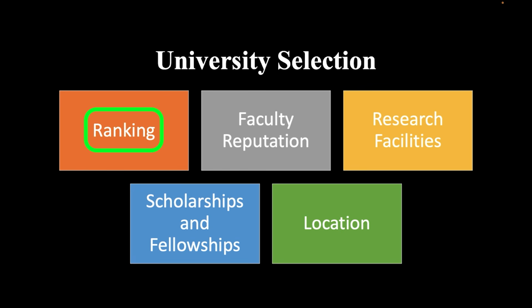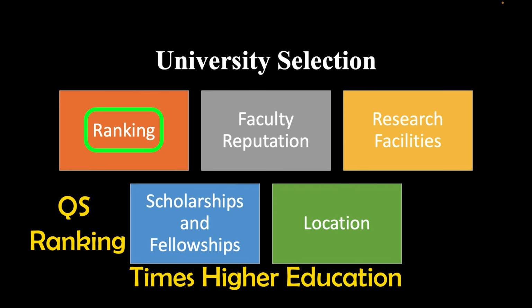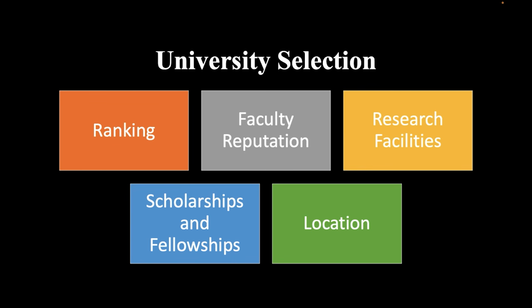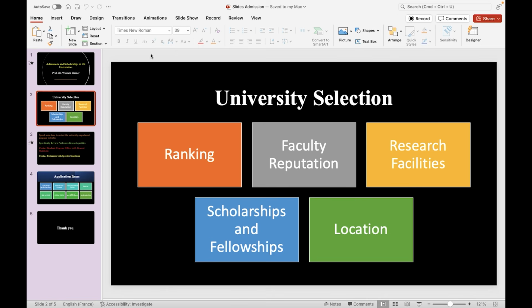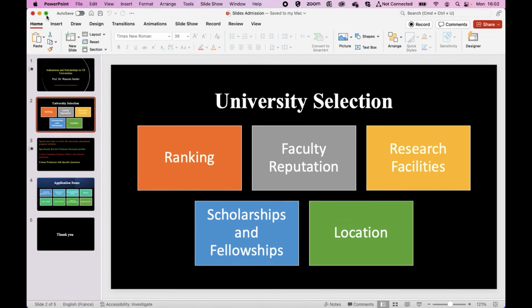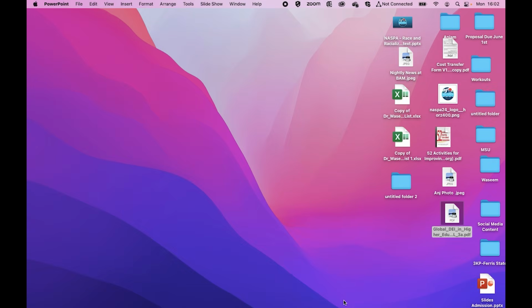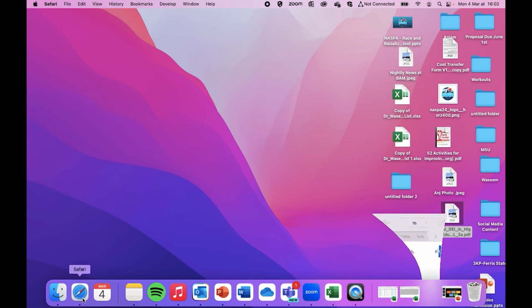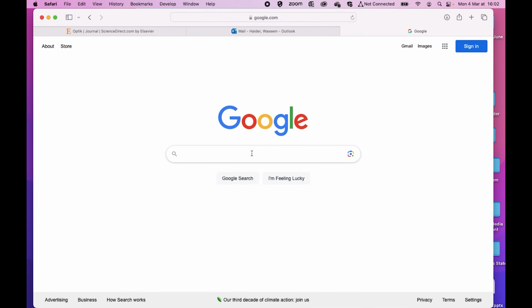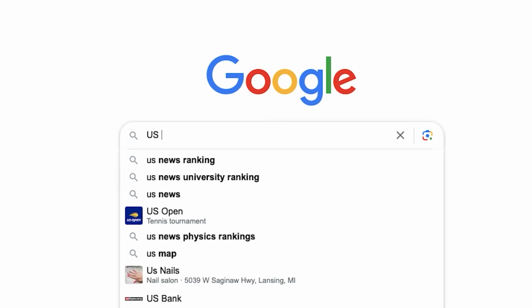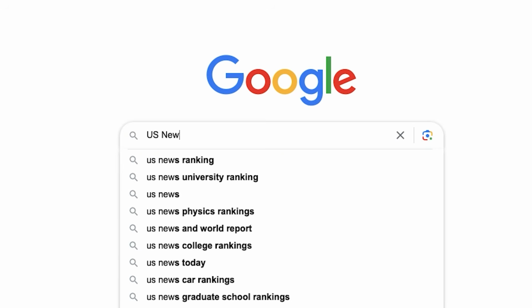As far as the ranking is concerned, there is a QS ranking, which lists basically the world's top universities, and the Times Higher Education ranking. And in the US, we use the US News ranking because here we are focusing on how we can apply to US schools. So that's why I would only focus on the US News ranking. In order to see the particular universities for the US News ranking, I want you to go to Google and type in US News ranking.